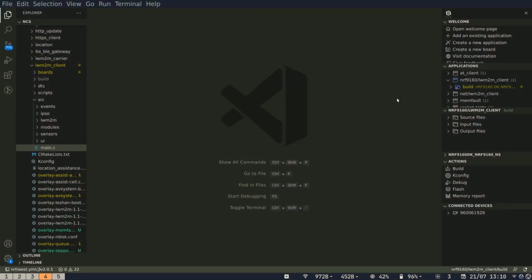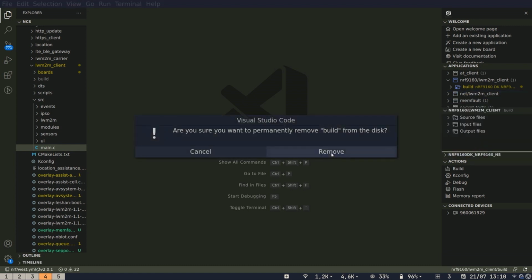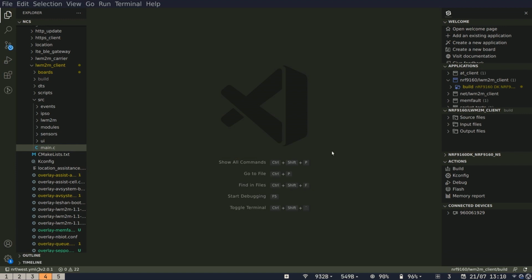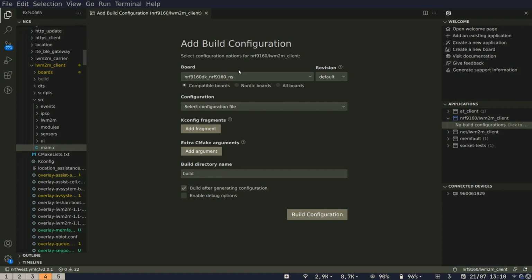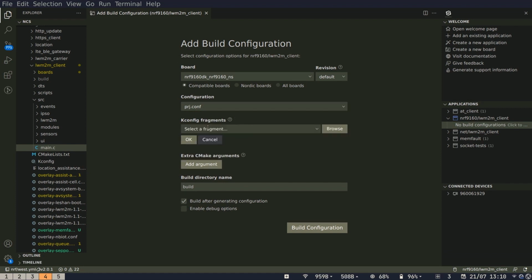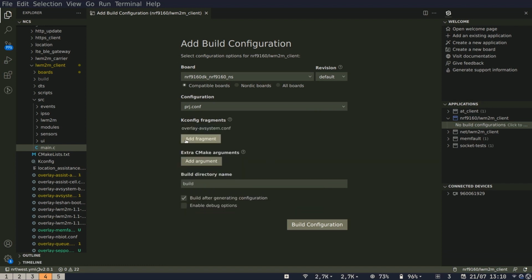So the building is quite similar, so let's go to the VS Code, and I will remove the existing build configuration. I want to show from the beginning. So let's add the configuration to the board. Same project file for the Kconfig fragments. Use the AVSystem as previously.